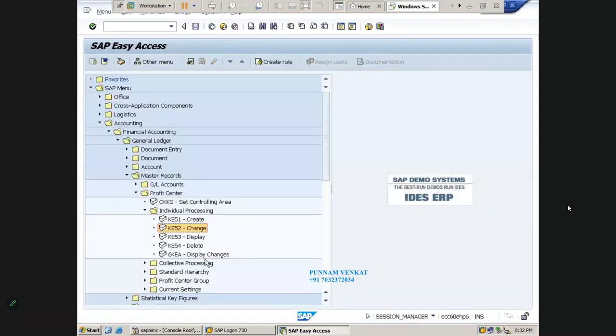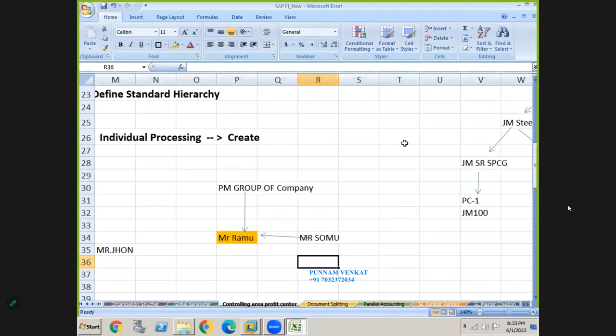The next one, display changes. Last time somebody asked me a question: Sir, if I change anything, can I check previous information and present information in the master data? Yes, the answer is yes. You can check which field you changed, what information you changed, who changed it, and what date they changed it. Everything is accountable in SAP. So you can't escape. No, I did not change like that. No, you can't escape. Everything is accountable in SAP.